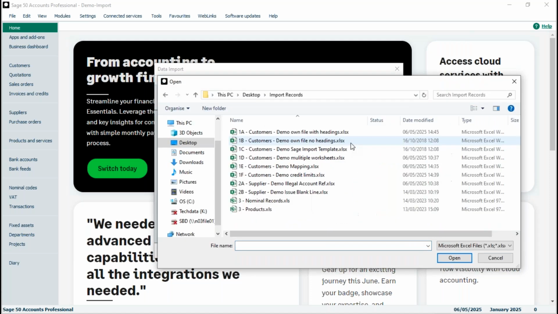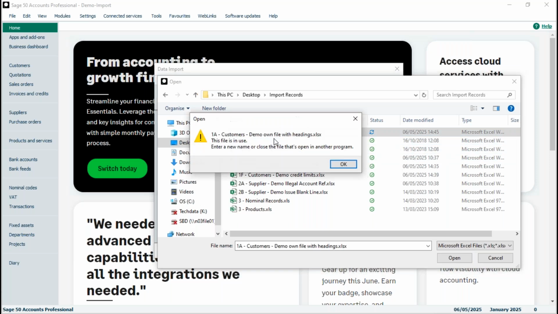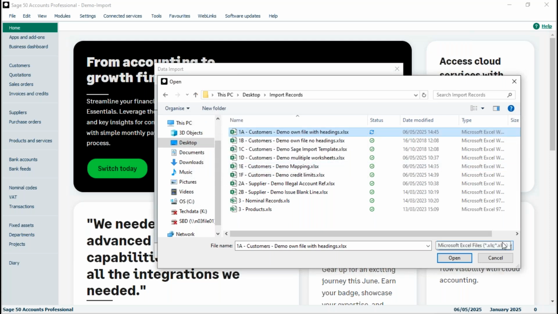So it's in my import records. It's the very first one. And it tells me this file is in use. So that's the common one, people still having that file open. So there's a number of common issues. The file's still open. You might get illegal sales or purchase ledger reference. Now, what does that mean?